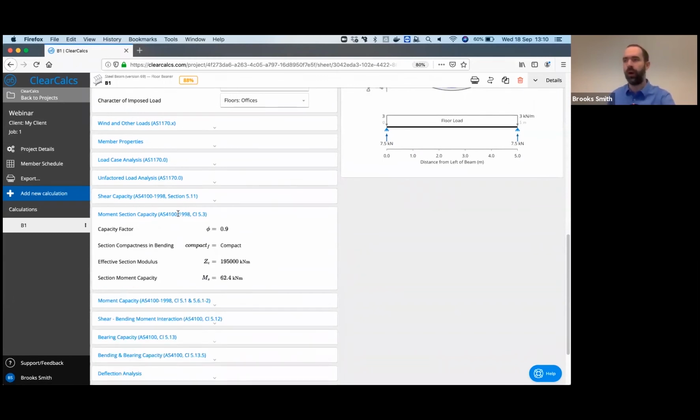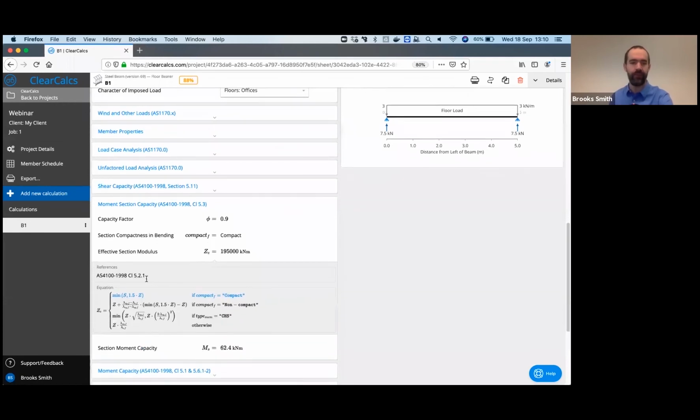When we go through our section capacity or member capacities, we're determining whether the section is compact, non-compact, or slender, and plugging that into the appropriate value for the effective section modulus, as shown here. And of course, you can expand all of these and see what the equation reference is from, in this case, clause 5.2.1 for the effective section modulus, and different possible equations that are used and which one was used in this case.